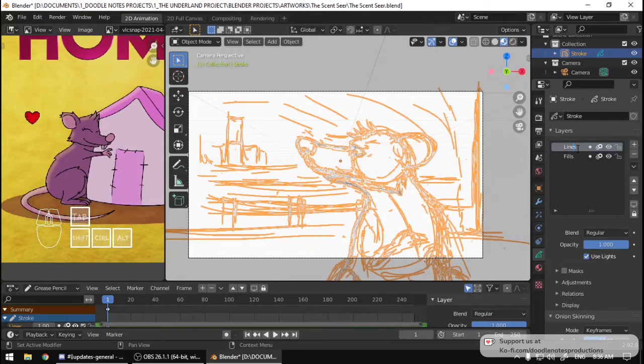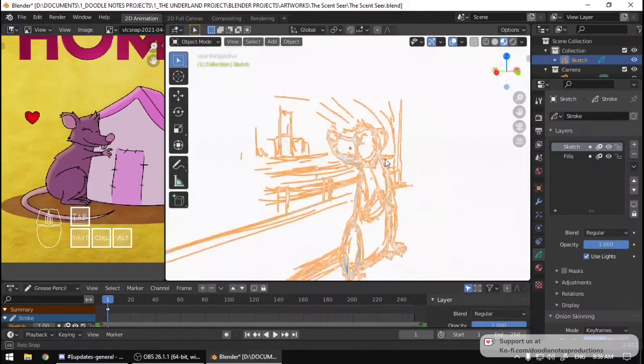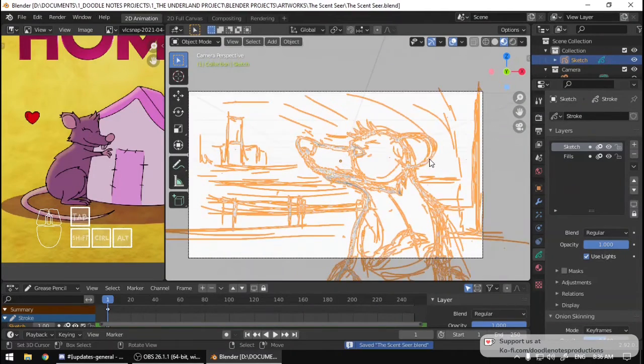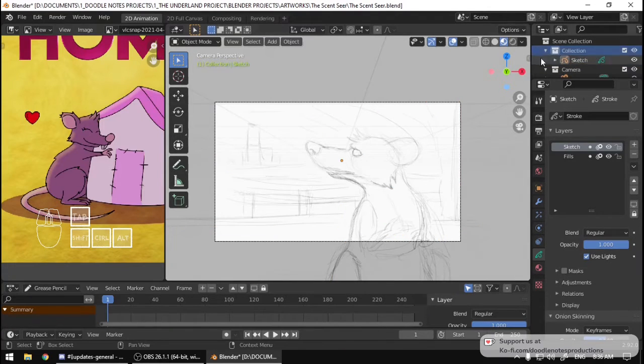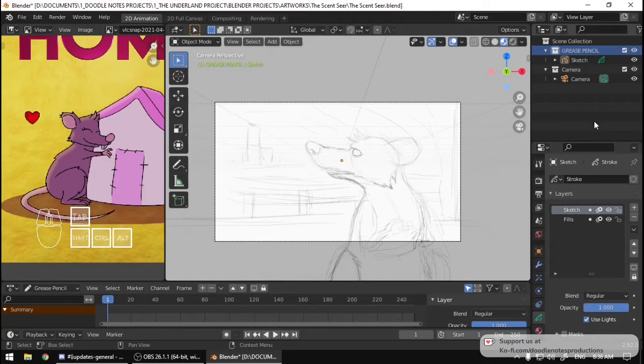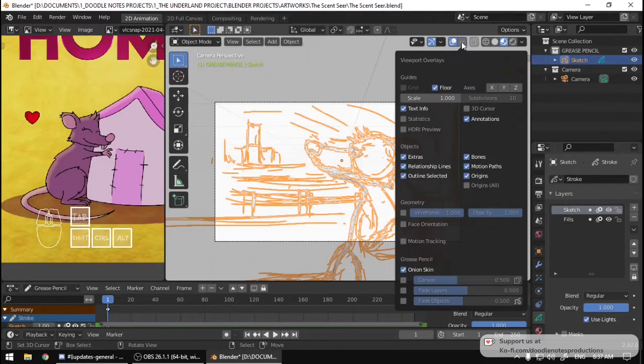So this layer is called lines, which is actually the lines for our sketch. I'm just going to rename that sketch, and I'm going to rename this stroke sketch because I'm not going to be using this stroke for the rest of the elements in our scene here. I'm going to create a new grease pencil object, but first I'm going to rename this collection to grease pencil, because this is where I'm going to be putting all of the grease pencil objects. So I have to select that collection.